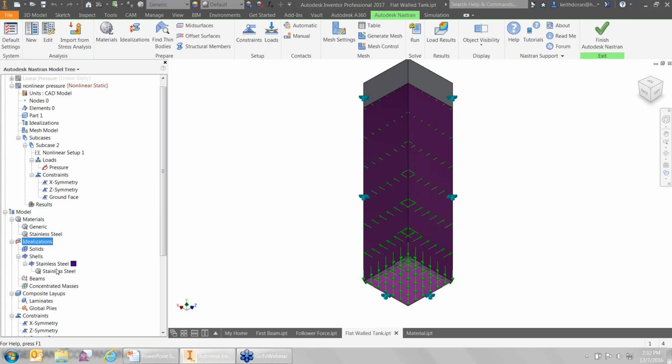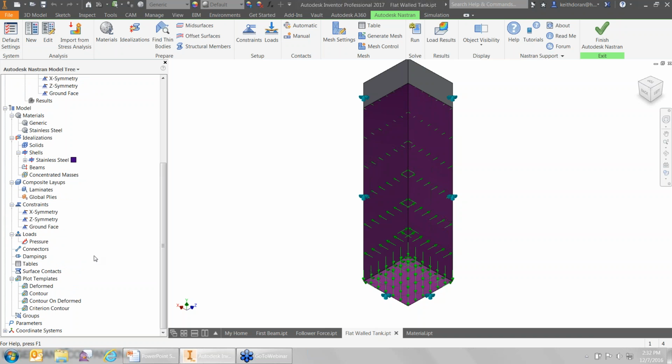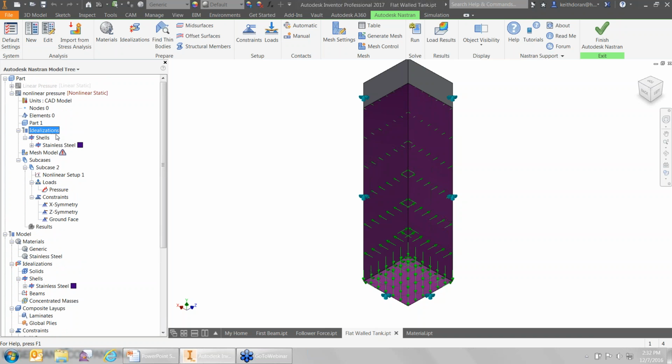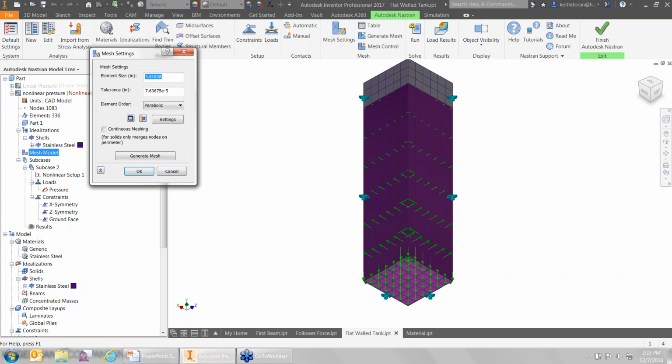Oop, not idealizations. This. There we go. So there's our stainless steel component. So from here, I just need to remesh the model. Generate mesh. We can see that the size is a little off, so let's shrink this down to the correct size.